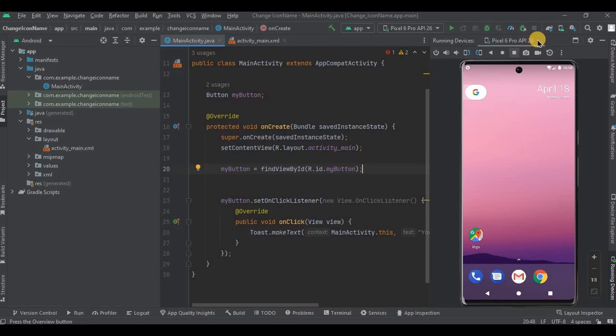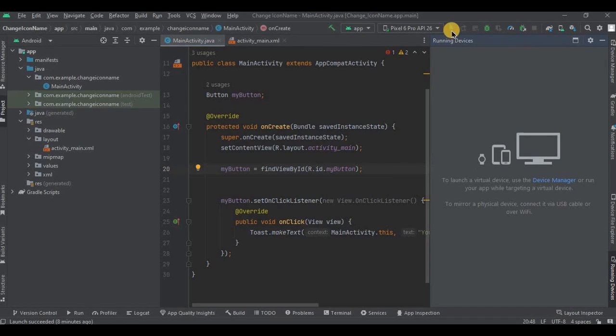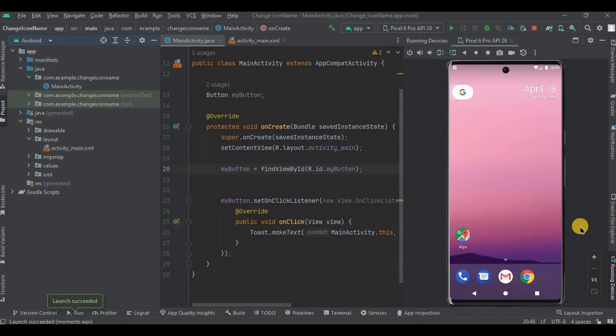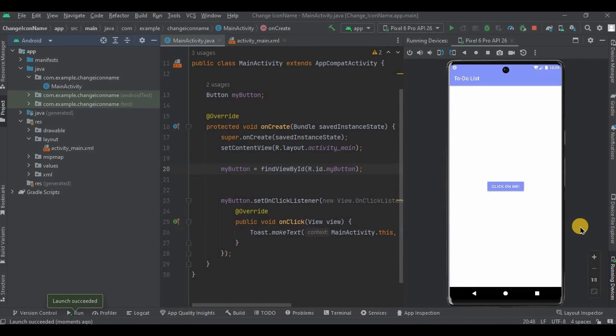Now let's run the app and see if the ChatGPT solution works or not. Great, the app has successfully launched without any errors. So now if I click on the button, a toast appears. Perfect. Hence the app works absolutely fine thanks to ChatGPT.